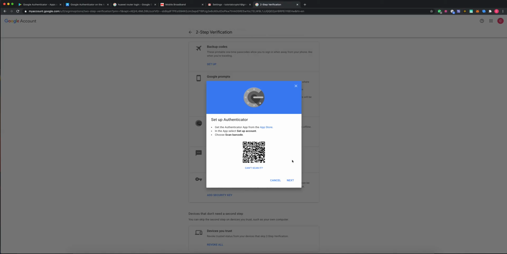Okay, so once you get to this stage, you are going to scan this barcode. This is your key. And when you scan this barcode, you will start receiving the 6-digit number that keeps on changing on your application on your phone. So whenever you are going to log into your email with a new device, it will require you to put that 6-digit number, and that 6-digit number keeps on changing I think every 20 or 30 seconds.